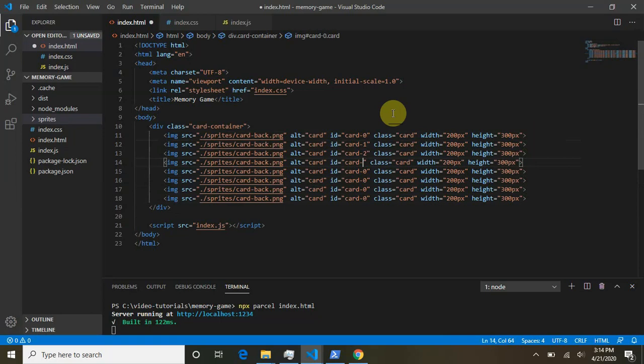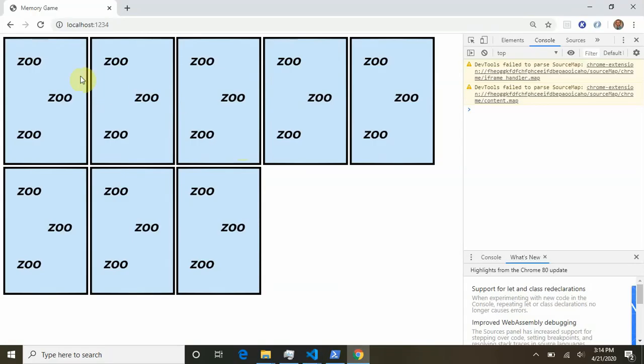Each tag should have a unique ID. 4, 5, 6, 7. All right, so 0 through 7 on the IDs. Each card has a class of card. Let's save it. And you'll notice Parcel automatically rebuilds it for us. So if we click back in here, now we have our 8 cards. And they're not spaced very well, so let's get them spaced a little bit better.